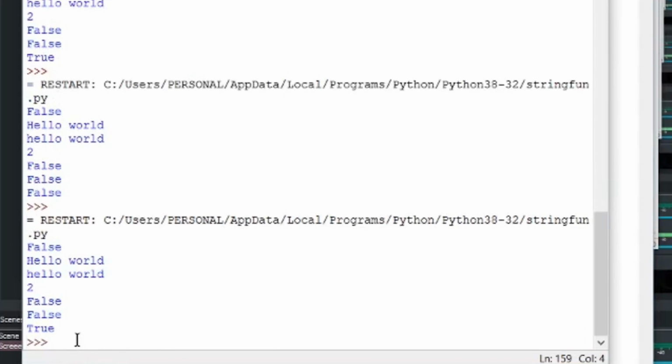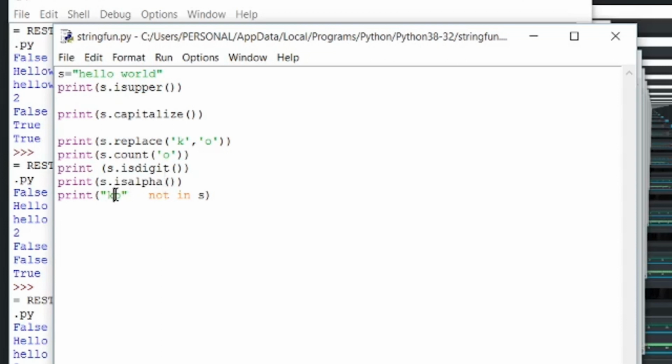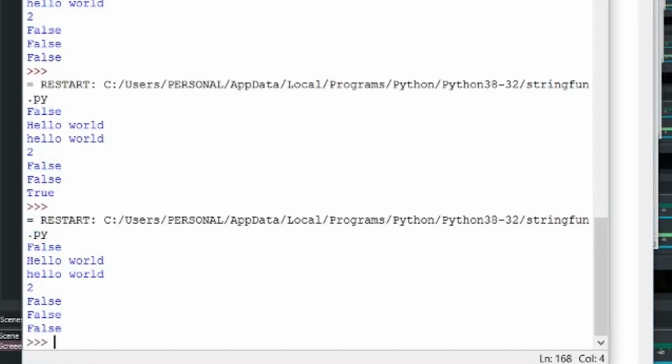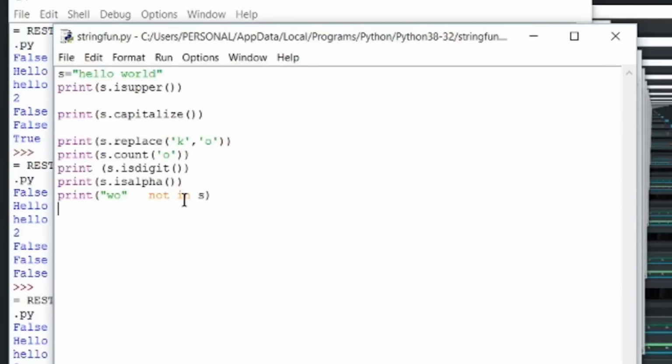Here you will see this time, previously it was false, but now it is coming as true because this substring is not present in the given string. Again, if I change it to WO, it should be false. Why is it coming false? Because WO is there. So not in is used to check whether this given string is not in the string that we have created with the variable s. So you must mention the variable name wherever you have entered the value.